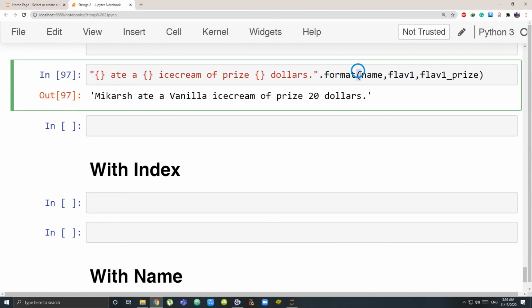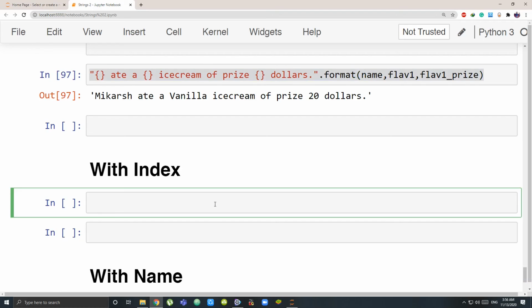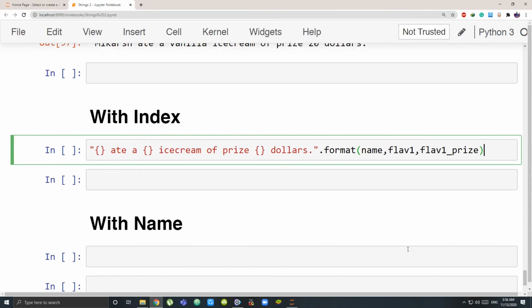Now you can make things simpler also. Let's take, I have this with index. What do I mean by with index? Now maybe I don't remember. I have put things over here, but let me just put it a different way. I didn't put things in an order. Okay, let me just put this name here. This is the form in which after my dot format I have put stuff. I have first the flavor 1, then the price of the flavor 1 and the name.